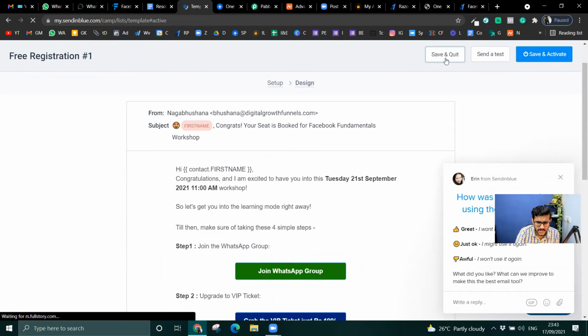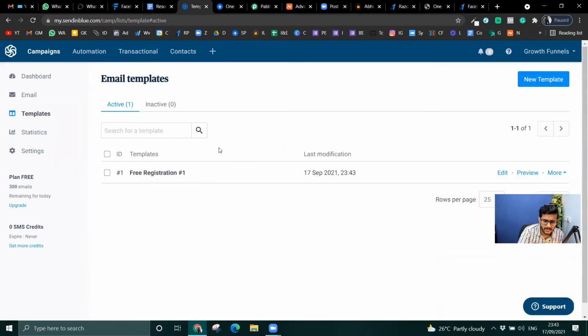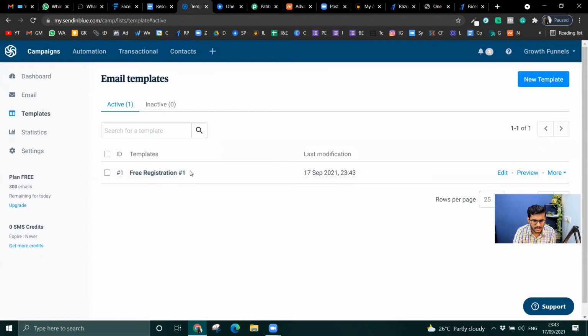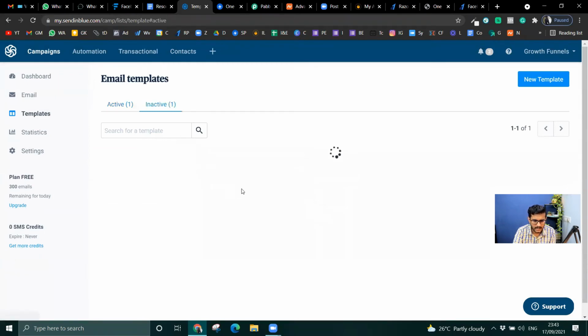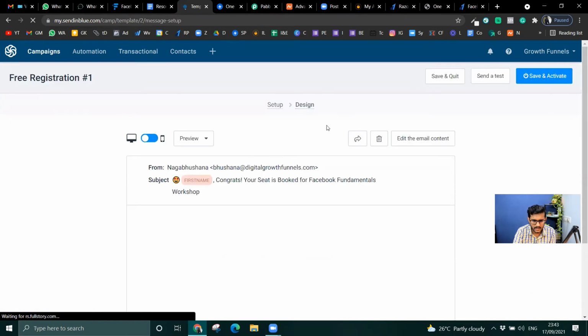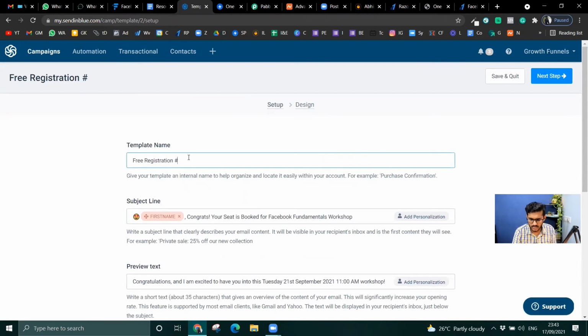So I'm going to do save and quit, right? So this is only one time activities. From second time, it will be much easier for you. So now you got one mail. I want to do the second mail. Just say duplicate, say yes. And then you have one inactive. If you go here, you'll have the inactive mail. Just go to it. Just go to setup and just change it to 2.